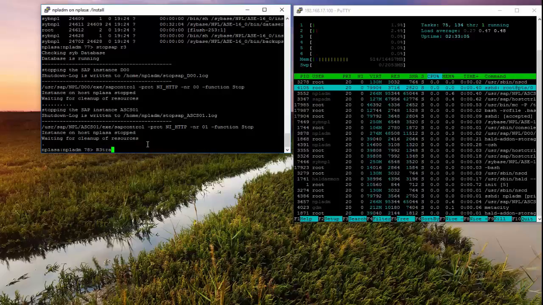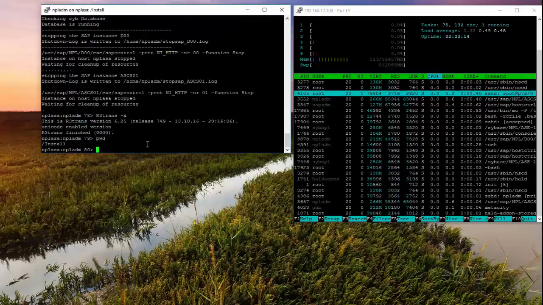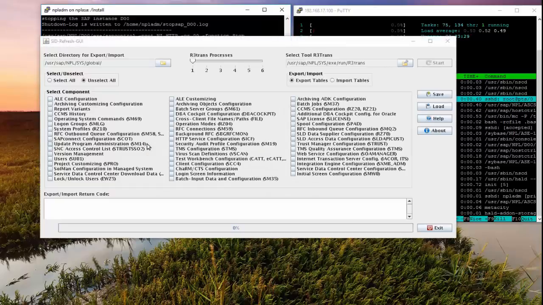So having stopped the database, we would check R3trans to make sure that it is connecting to the DB okay. You do not need SAP up, obviously. You can then also check that the Java environment is there, supporting version 1.6 or above. Accessing the jar, we start the GUI, and here we set the R3trans import process.